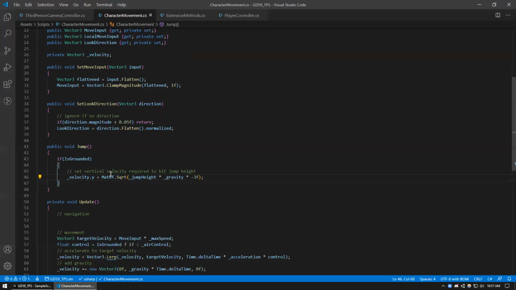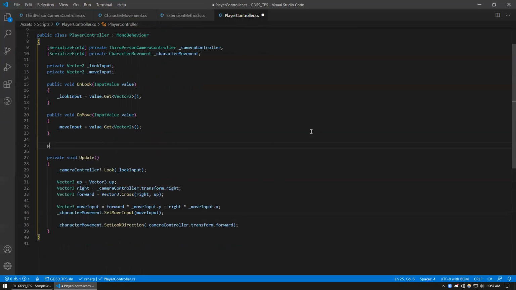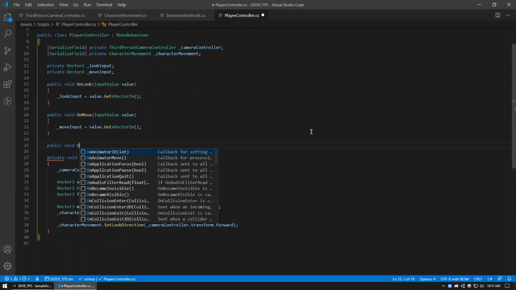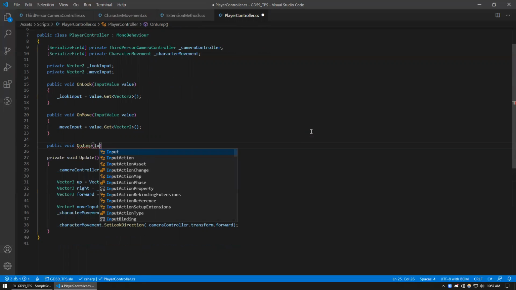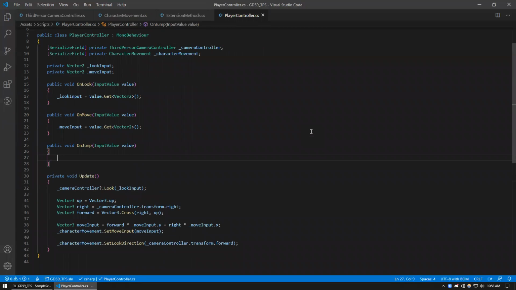Okay, so we have that hooked up. Let's go to our player controller because we need a way to call jump. In our player controller, we'll set this up in the input manager when we get back from break, but we'll create a public void OnJump function. To get it to work, we have to take an input value parameter, but we're not going to care what it is. All we're going to do here is take the OnJump function, and we're going to call our character movement dot jump.